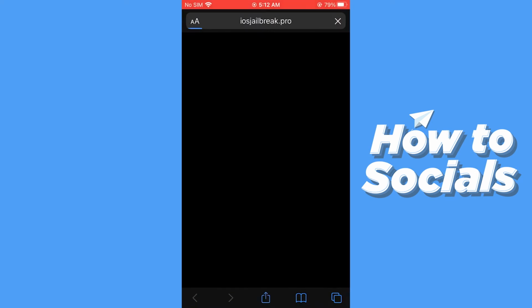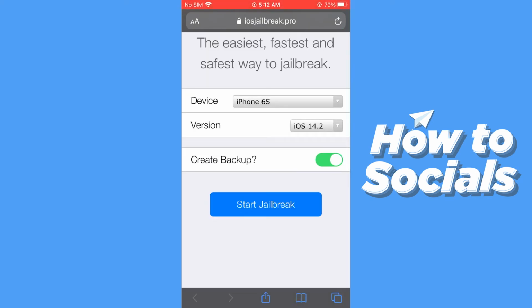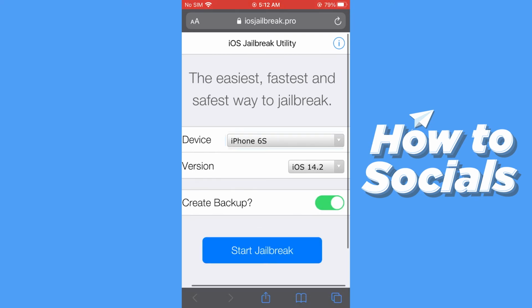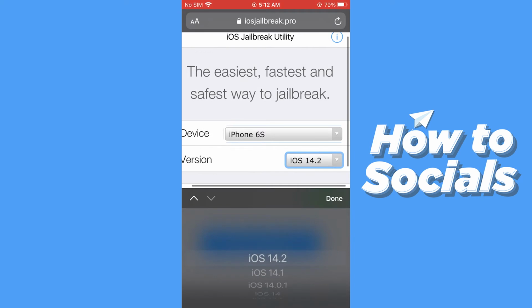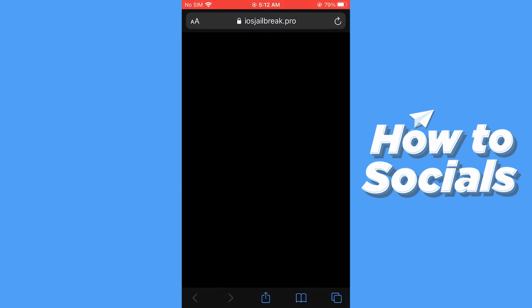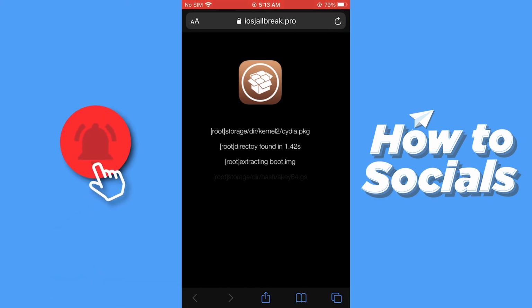Now open a browser and go to iosjailbreak.pro. Here you have to select your device and your iOS version. And make sure to enable Create Backup. Now select your device. And select your iOS version. And tap on Start Jailbreak. And tap on Jailbreak again. Now wait till the process gets completed.